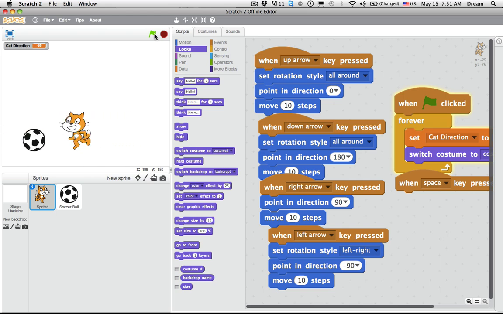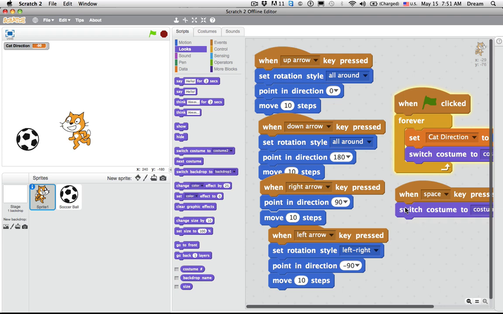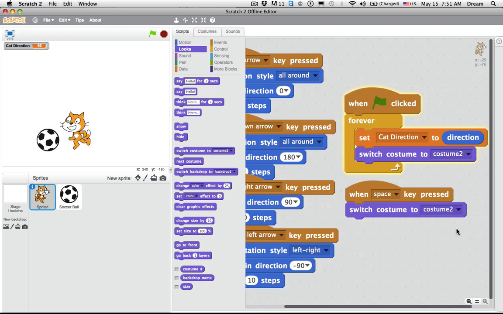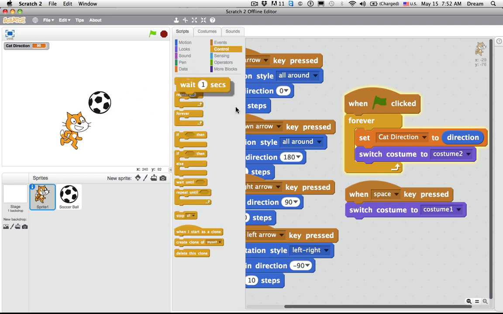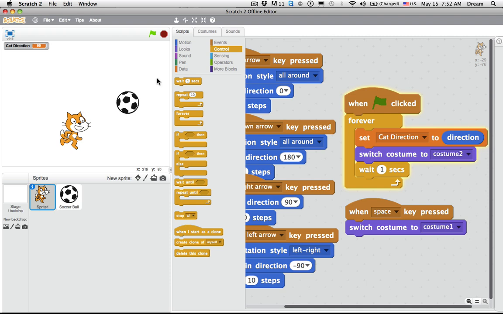So how do I change the costume when I press the space key? Another switch costume block. When space key pressed, switch costume to costume 1. So I press space key, I get a kick, but see how quick it is? Quick, quick, quick, quick. The reason it's so quick is it's forever switching back to costume 2. It's switching back so quickly we barely see it. So what if I put a little wait 1 second in there?